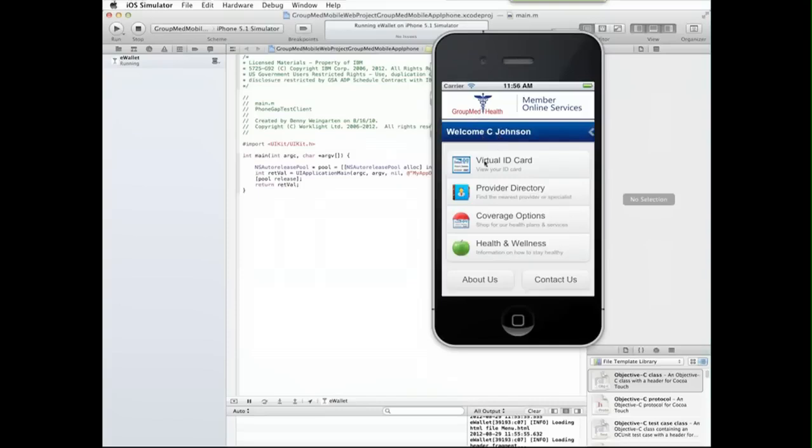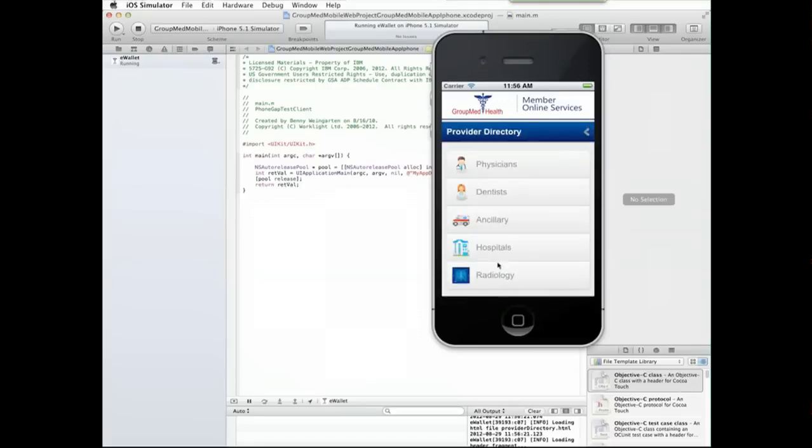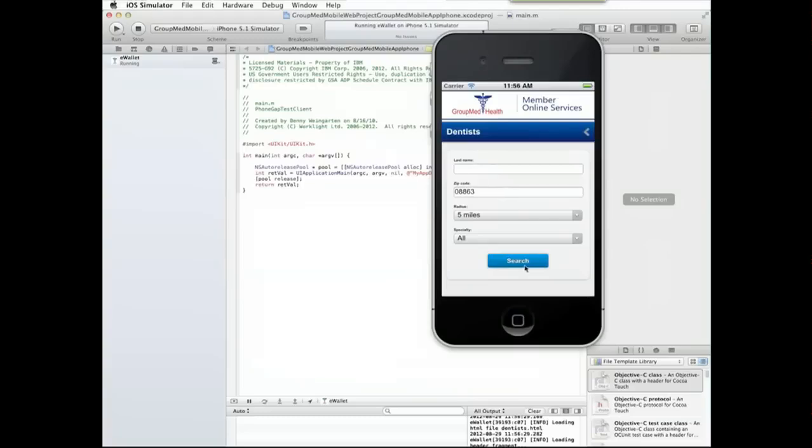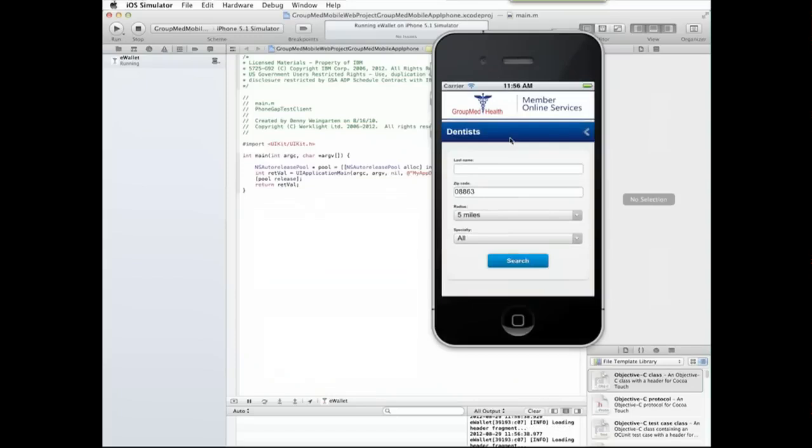And so in this one, I can come in and say, okay, what's my virtual ID card? I can go in and see what that is, all the phone numbers you have to call. Provider directory: I might have different types of doctors through my provider, and I want to find them. I need to find a dentist today. I can go in and look for those, do a search. We can even connect to geolocation and find map data for them based on that.